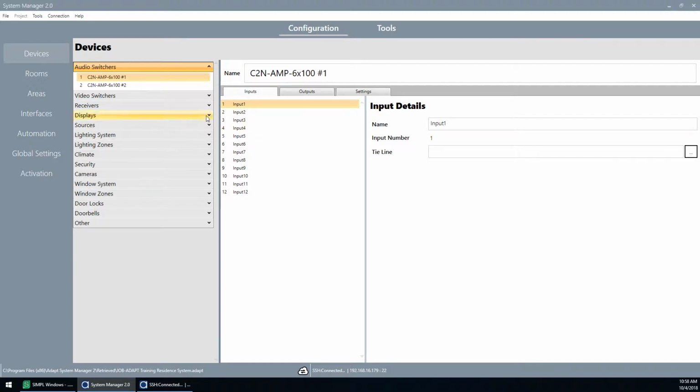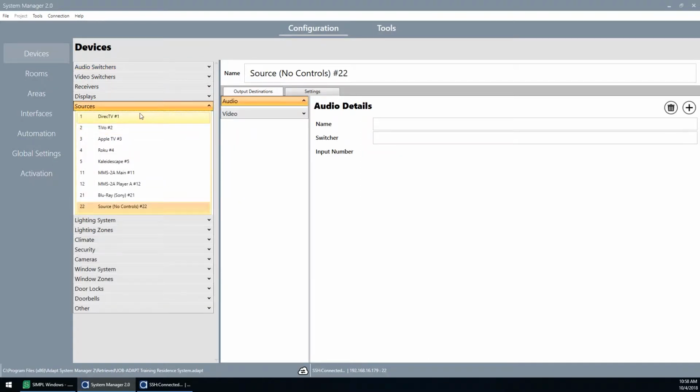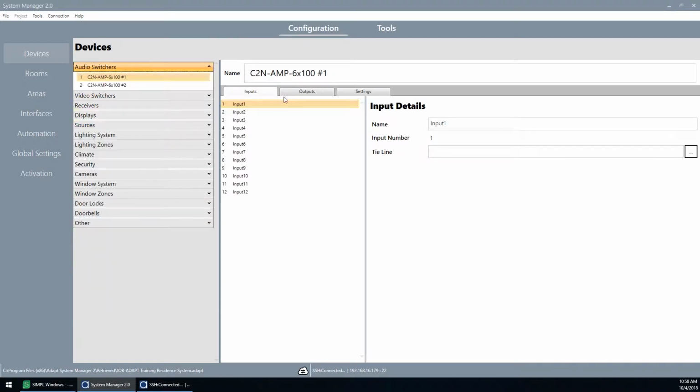So let's go ahead and think about our sources, how these are going to be laid out. Might as well just lay these out in order. So it's going to be these 7 sources that need to go on my C2N amp. So I'll just go in order: DirecTV, TiVo, Apple TV, Roku.